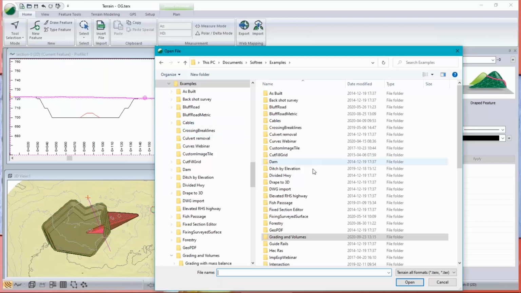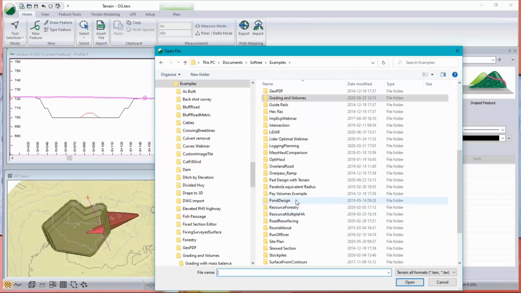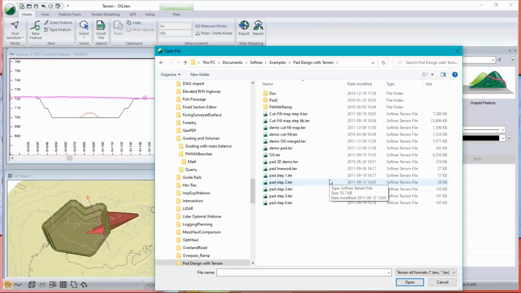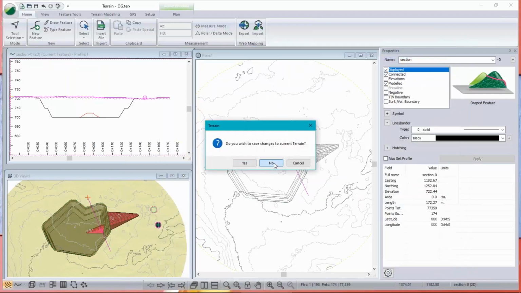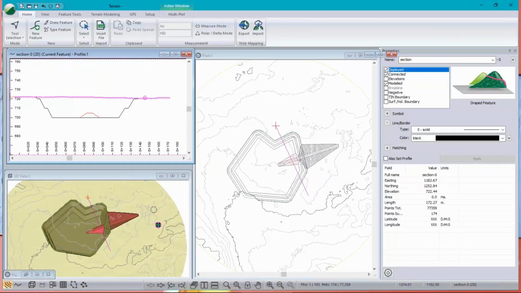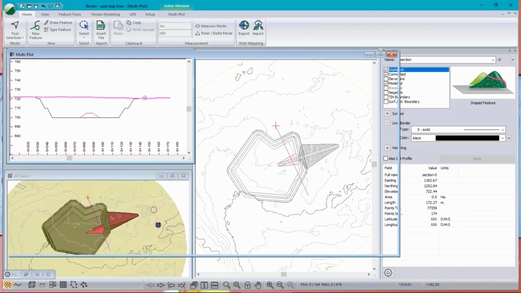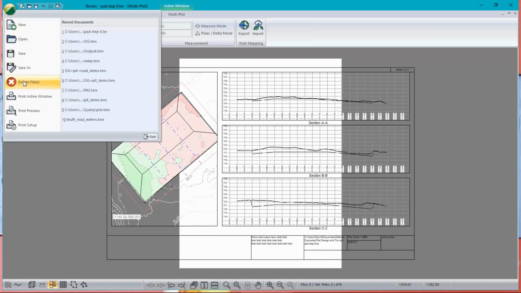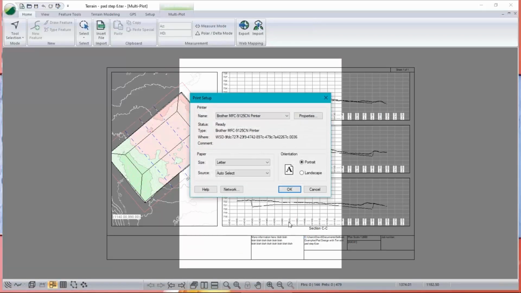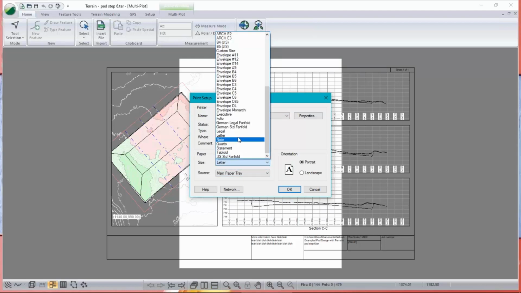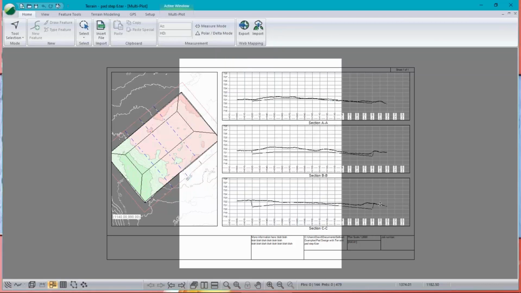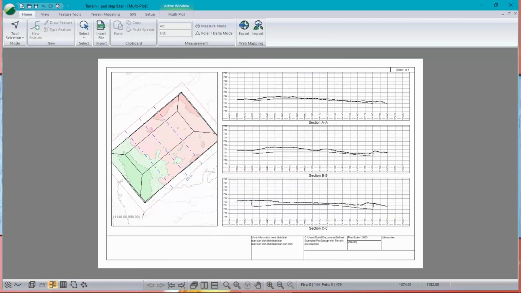Okay, pad design with terrain. Where is that? This one has two things that are really nice. It's got an output window, using our multiplot. Now I got to change the paper size. Oh, that didn't help. There it is.